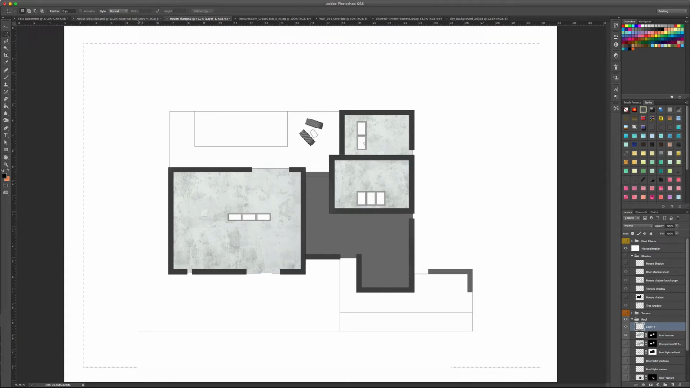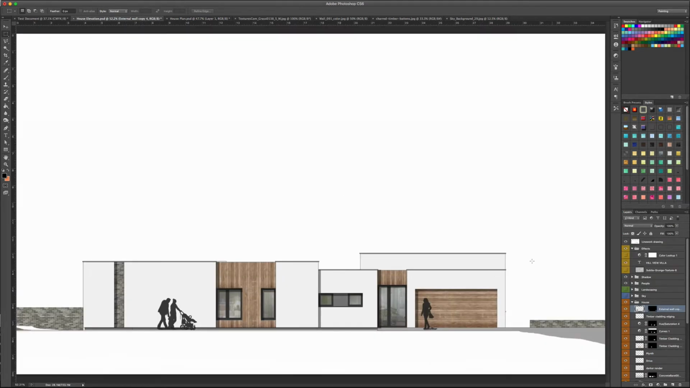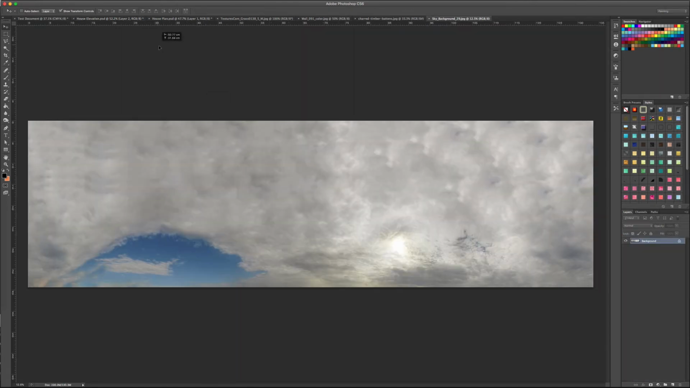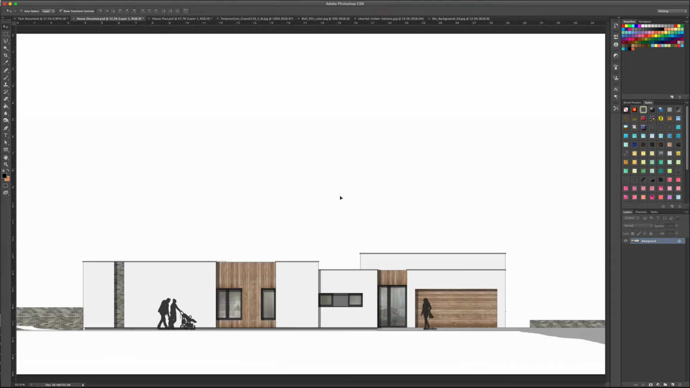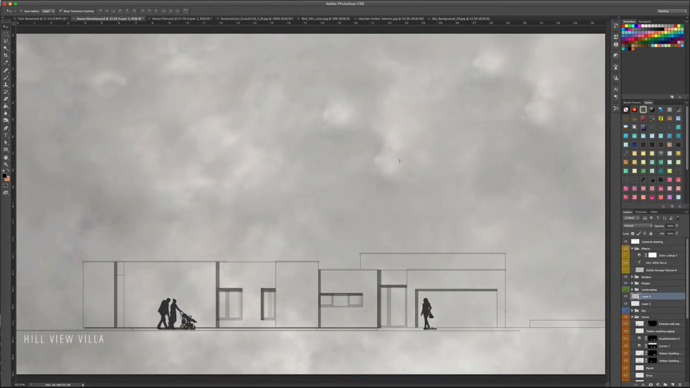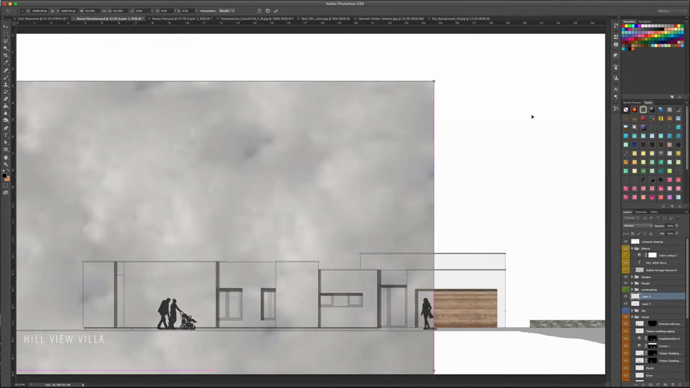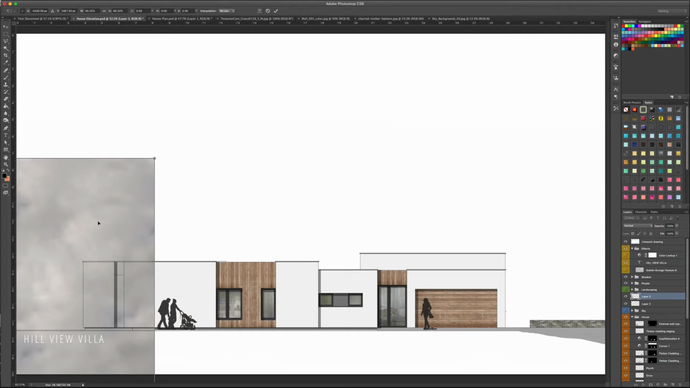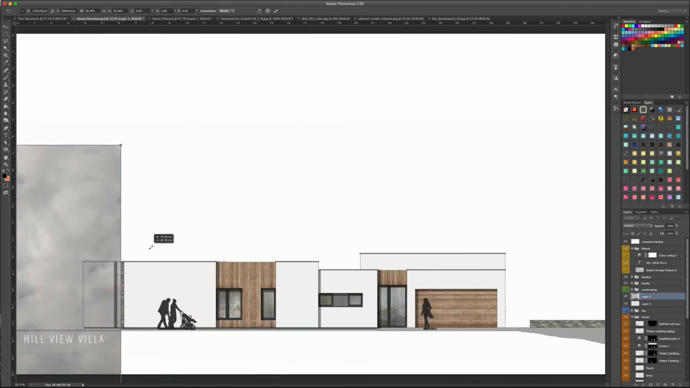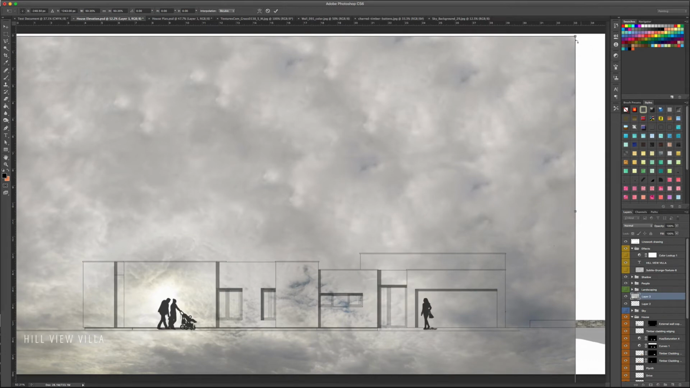I'm going to show you another couple of tricks that you can use with layer masks. So let's have a look at the sky here. And let's imagine that we don't want the existing sky that we've put in here, which is this. We're going to do a new one. So I have a texture that I've downloaded, which I'm going to drag directly into the elevation drawing. You can see it's quite large, so I'm just going to resize that. I'm going to resize it so that it covers that whole area.